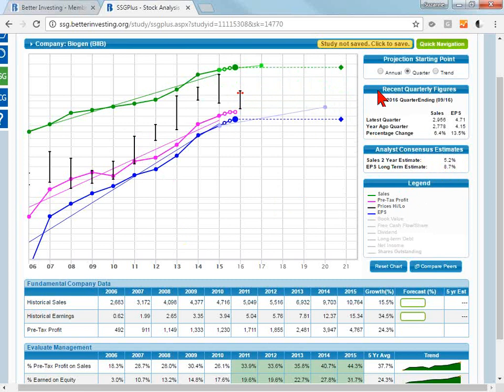I will point out that we have a panel on the right here that shows us our recent quarterly figures. So at a glance, I can see what the latest quarter sales and earnings were, what that same quarter was a year ago, and the percentage change. So I can see that year over year, they were up 6.4% with sales and up 13.5% for earnings. Great. So that's a nice way of evaluating that last quarterly data set when it comes in new.